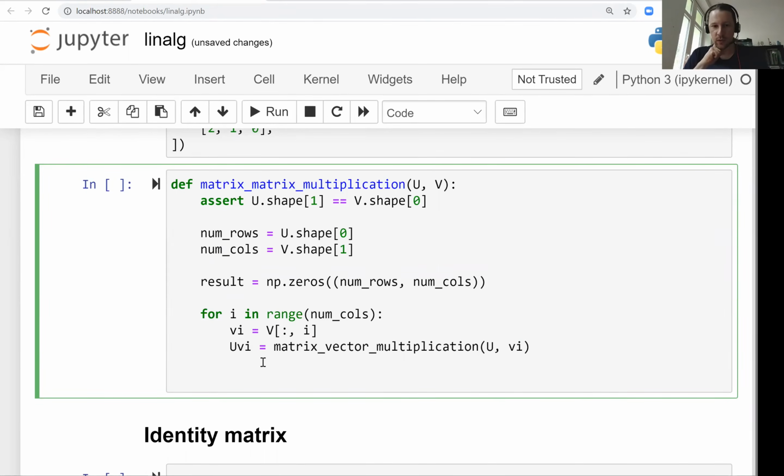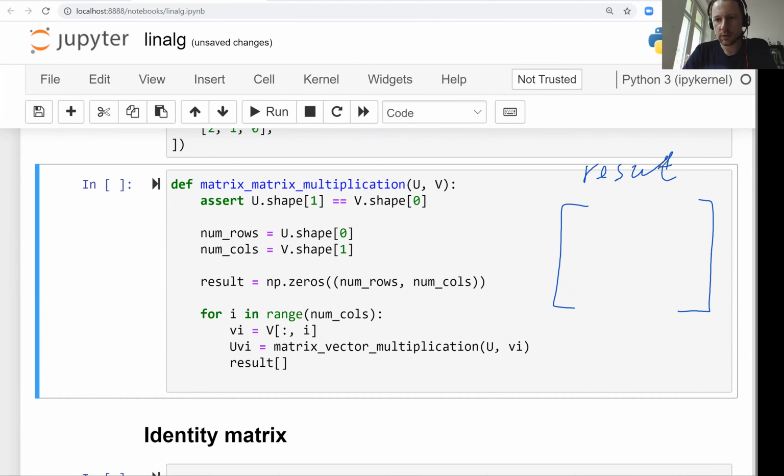And what we need to do now is put it into the result. So this is our matrix result, and let's say it's a 3 by 3 matrix filled with zeros. What we want to do here is replace these zeros with some numbers, the results of multiplication. So here it will be U times V first.